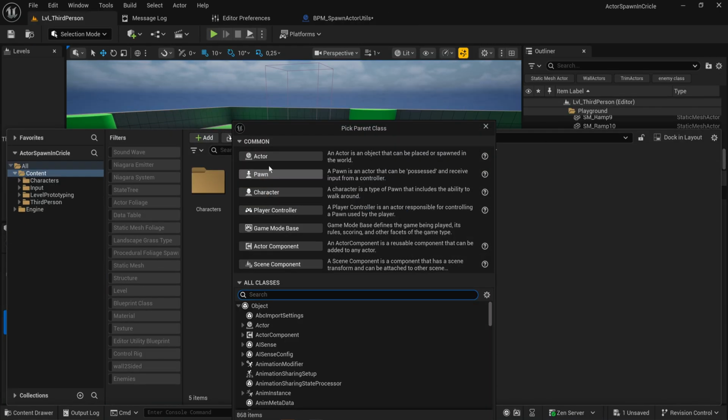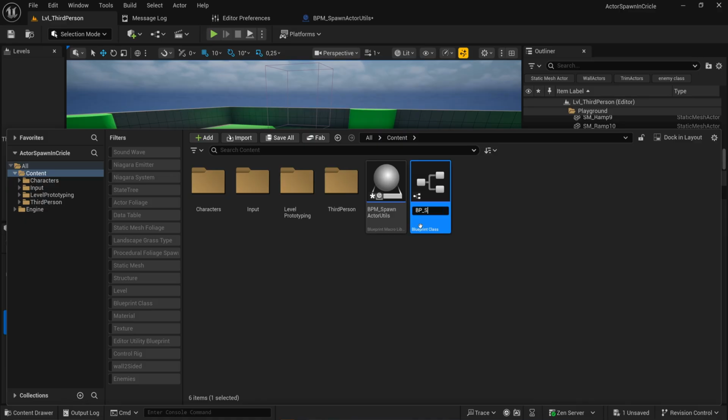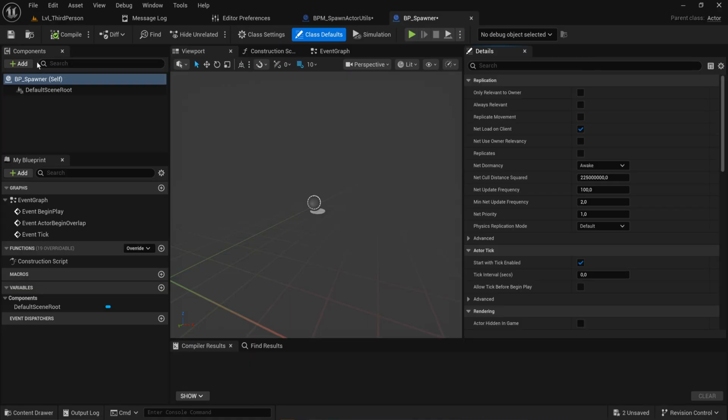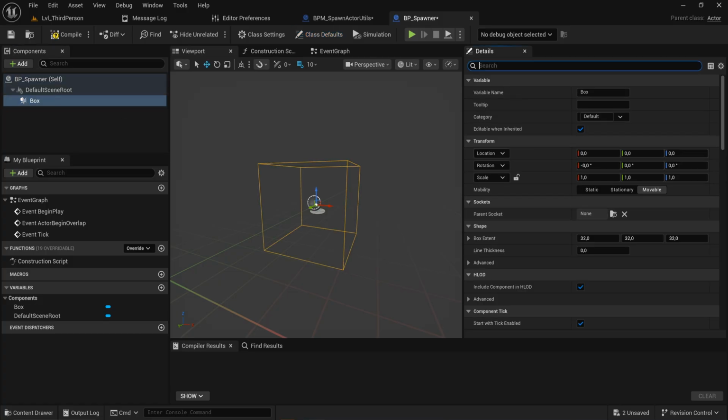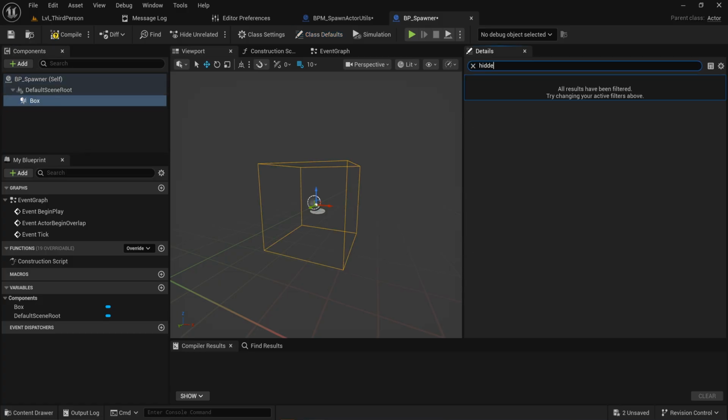Let's make a quick Blueprint actor here. We'll call that BP Spawner. And in that, I'm only going to really be adding in a box collision. I want that to be not hidden in game because we're going to want to see where it is.